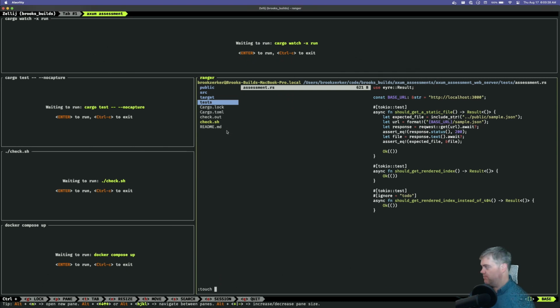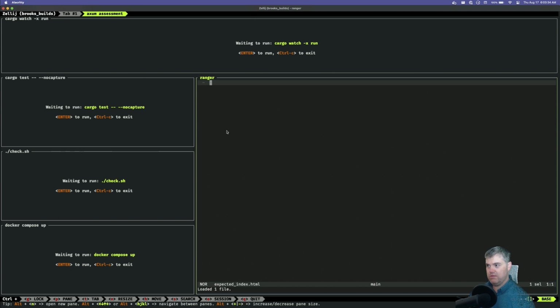So let's do expected index to HTML. Ooh, so I wonder what it's going to create. I wonder if it's going to create exactly like this. We'll find out.